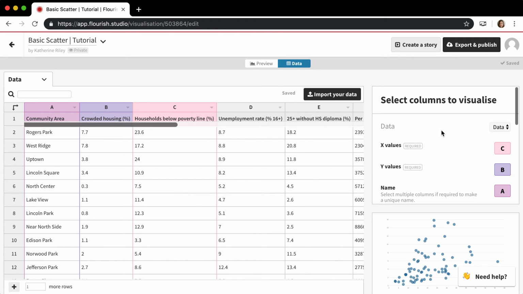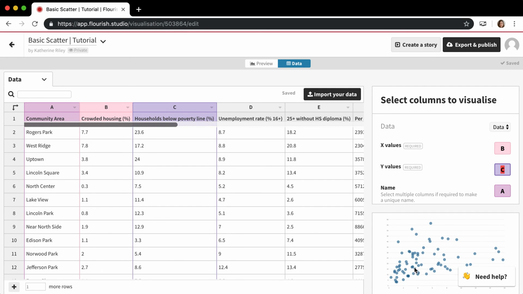But say, for example, I wanted to put the households below poverty line across the Y and crowded housing across the X. All I would do is change these right here. You can see how it changes here in the preview. Basically, all you're doing is telling the template what to read and what column is what kind of data.